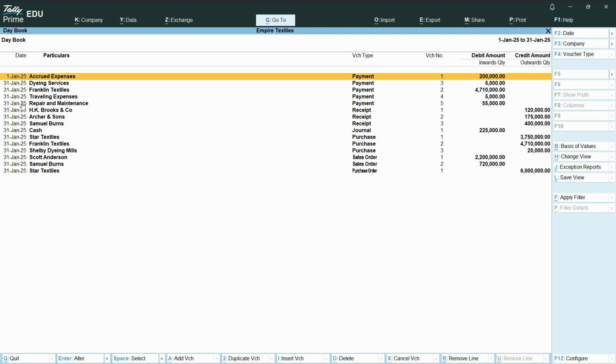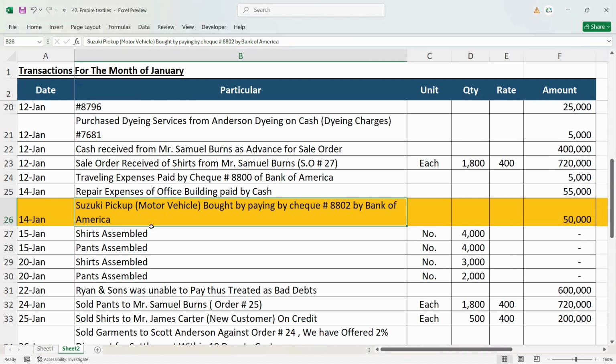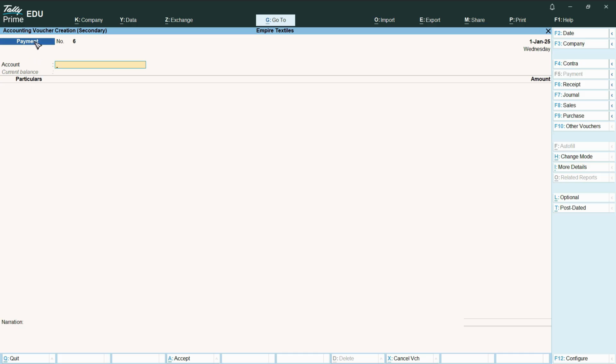First of all, from the daybook, I'll just switch to the voucher creation mode. It's very simple. Alt A, just hit it. And in the payment mode, we are already here. And we need to deal with this particular expense since we are making the payment either by bank or check. So we will use the payment voucher for that. And we are paying by Bank of America. Let's choose that.